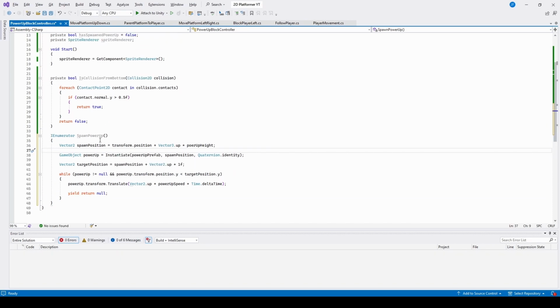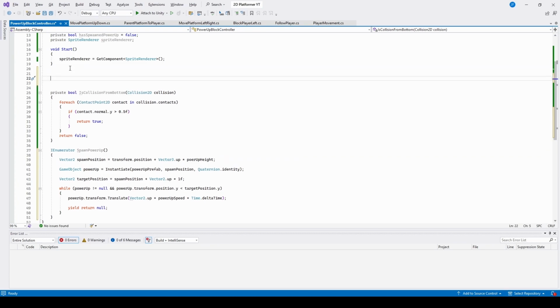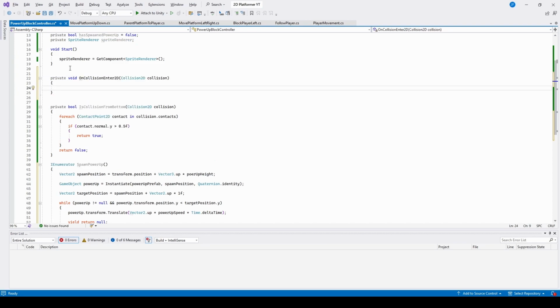And then the last thing that we're going to want to do is set up the OnCollisionEnter. So we're going to kind of bring all this together here. I'm going to go up here and do this. This is going to be private void, and then this is going to be, again, like I said, the OnCollisionEnter2D. And so here we're going to need to check if the power up has already been spawned, if the collider belongs to the player, and if the collision occurs from the bottom of the block. So this is going to be just an if statement.